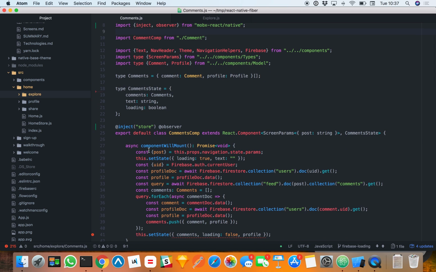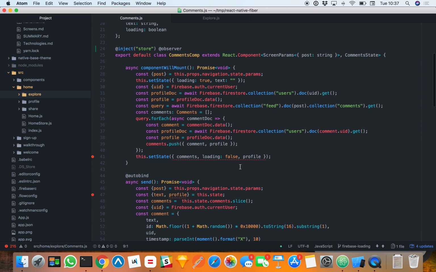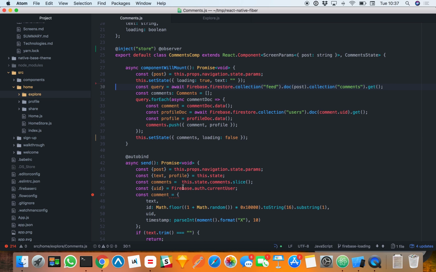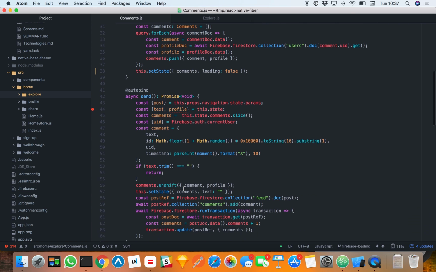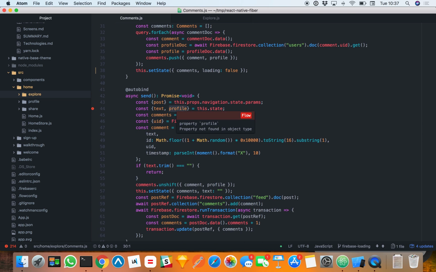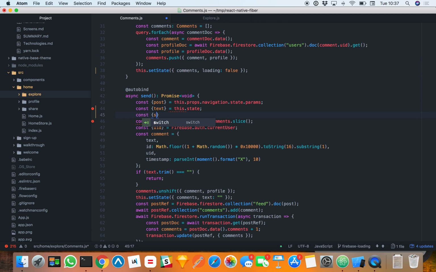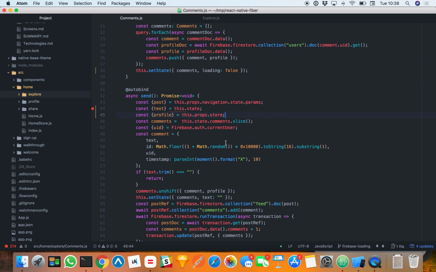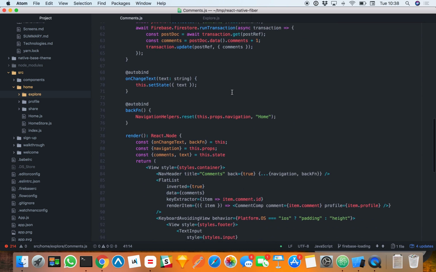Okay, so we don't need this anymore. All right, and profile. Now we get from the store, so profile, this.props.store. Okay. So this we need to fix with the typing later.